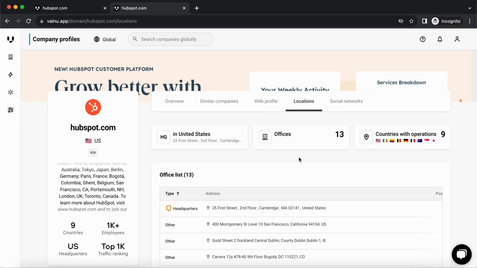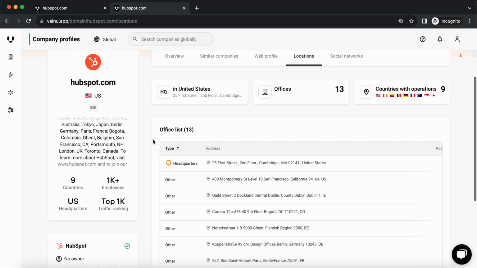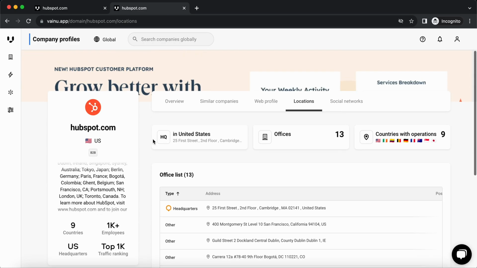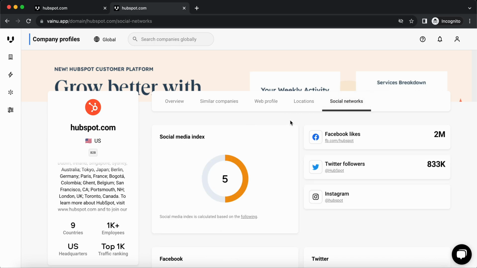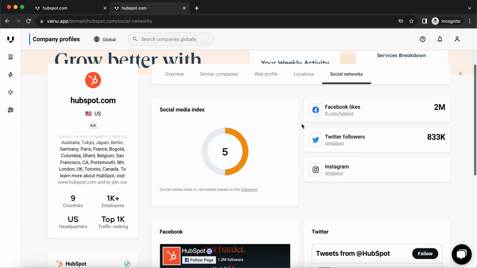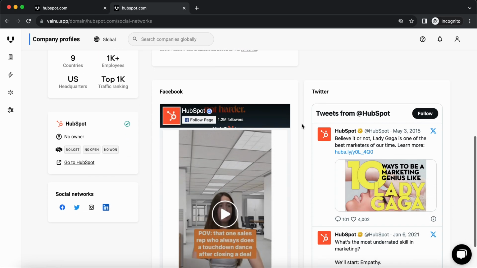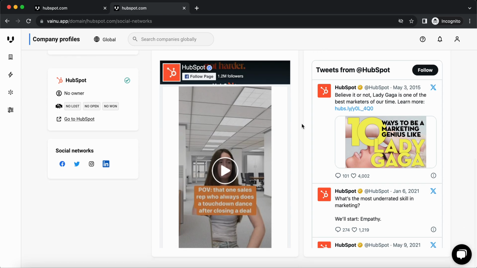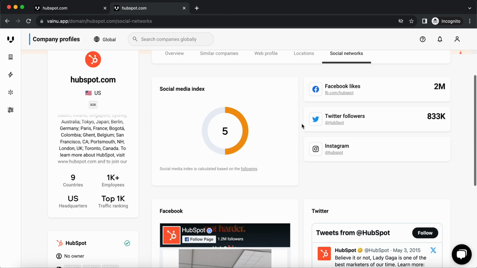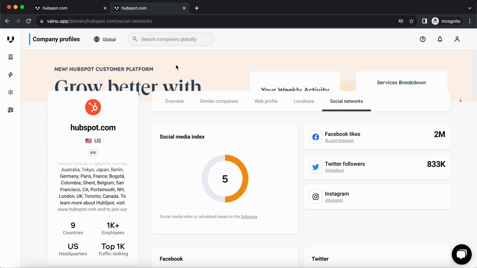Then under the Locations tab, we can see the different locations and offices that we have identified for this company. And also under Social Networks, we get basic information on where we can find this company through different social medias, and also a snapshot of their most recent posts through these social media channels.